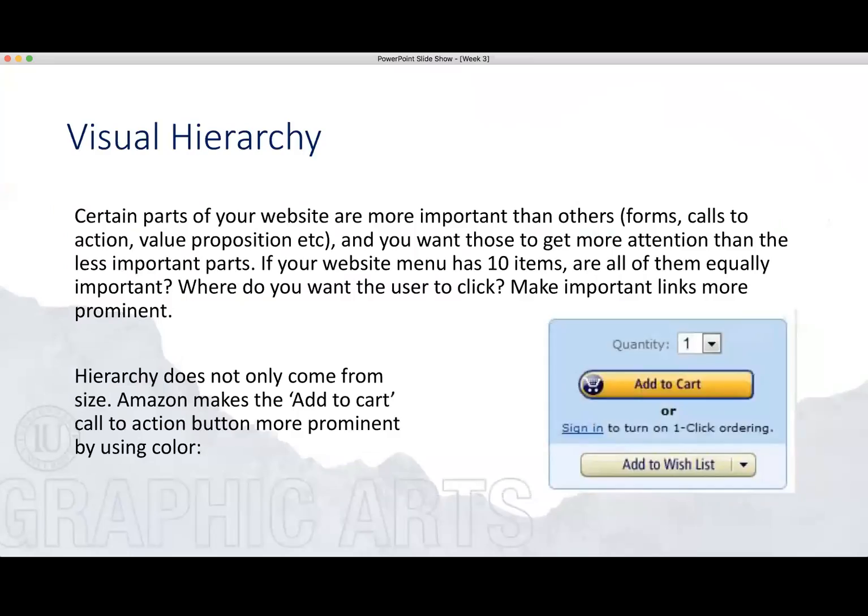Certain parts of your website are more important than others. Forms, calls to action, value propositions, etc. And you want those to get more attention than less important parts. If your website menu has 10 items, are all of them equally important? Where do you want the user to click? Make important links more prominent.